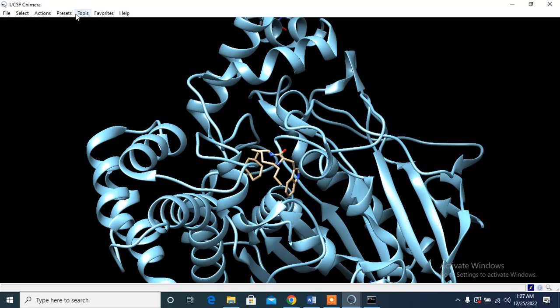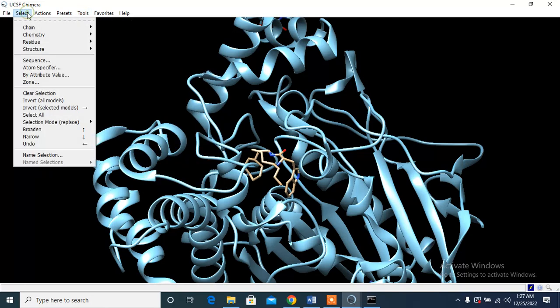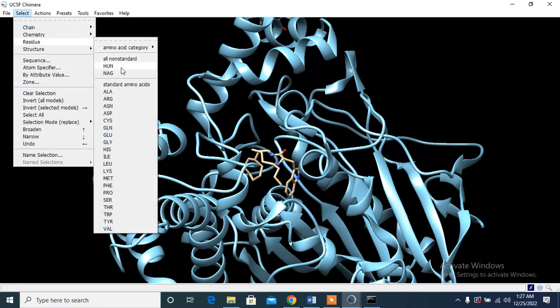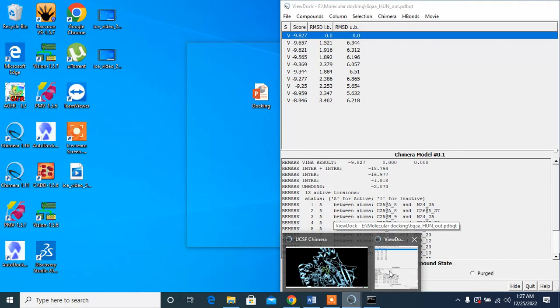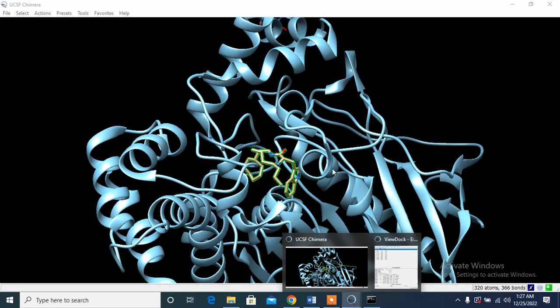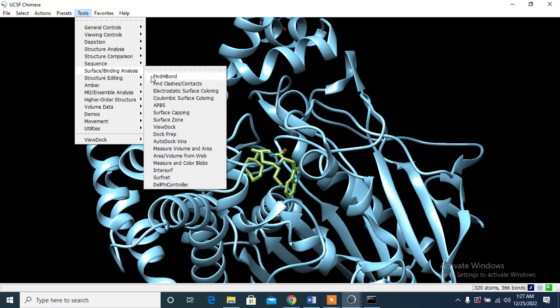How will you check the analysis? It has made which type of interaction has been made. Select residue. What is your residue? This one is residue. This one is your docked ligand, and I have already opened the docked result. So this is your docked ligand. What do you have to do next? Tools, Surface Binding Analysis, Find Hydrogen Bonds. We will check whether it is making hydrogen bonds or not.